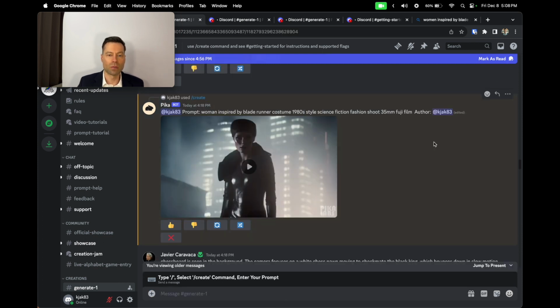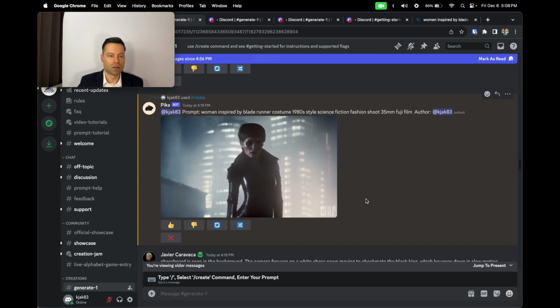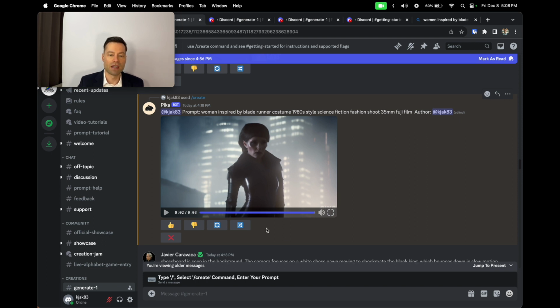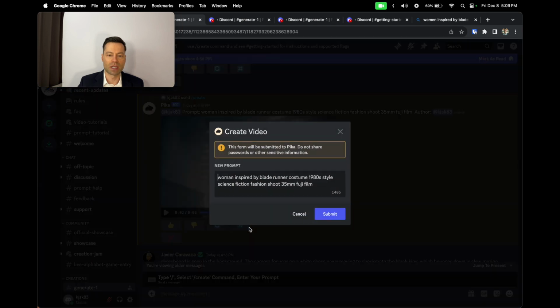It takes a minute or so, but here it is. Here's the actual image, so I'll play it for you. You can see it looks very ominous, looks like a replicant, looks Blade Runner, it looks amazing, and I really, really like it. So again, if I wanted to actually revise this prompt, I could click here, I can make the adjustments, I could hit submit, and then I could refresh it.